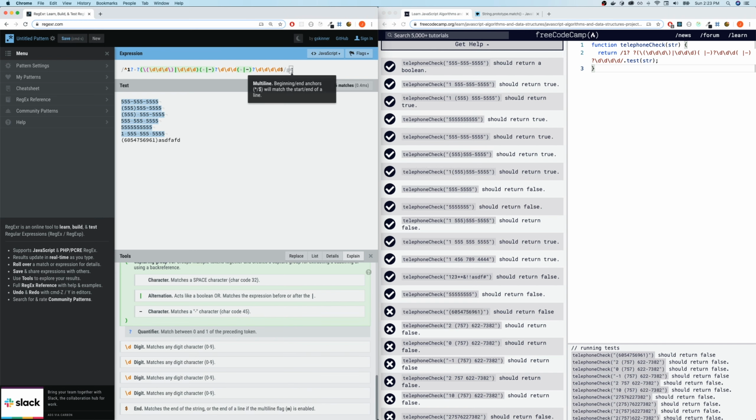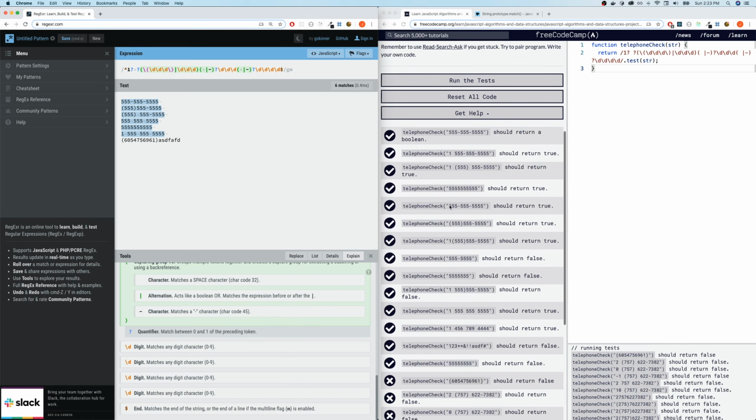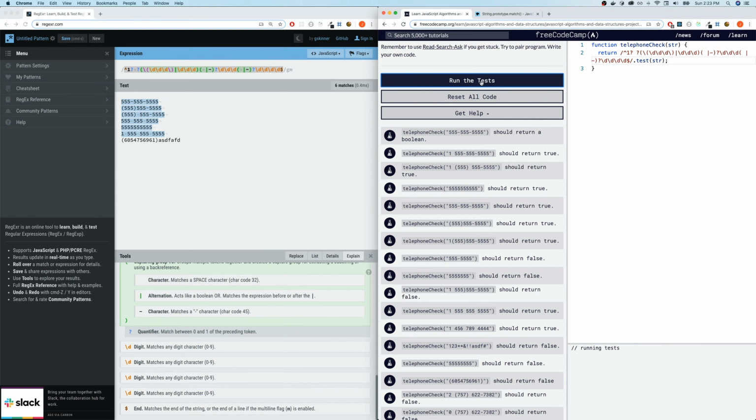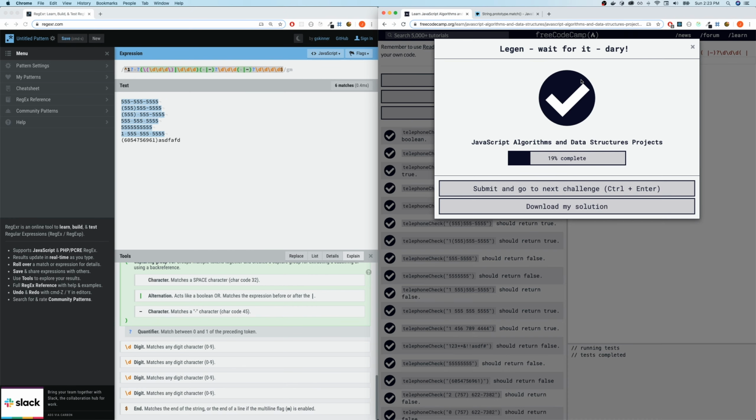However, we don't need the G and M again because the function would not take in a paragraph of phone numbers, but just one. However, let's grab this now and replace the regular expression. Make sure you do it inside the forward slashes like so. Run the tests. And we pass.